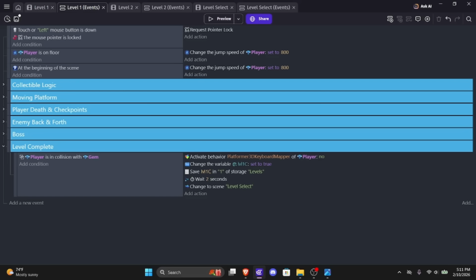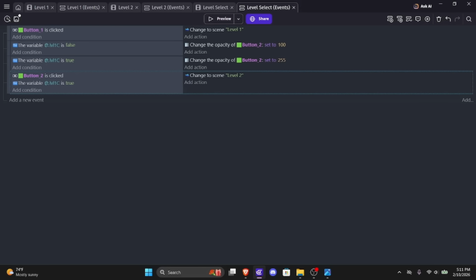Now before we preview, there's one thing that we're missing that we have to go back to. Go to your level select. Every time you open up level select, it should be loading up the levels. Because if you don't load it, even though the value is saved inside the storage, it has to load it to retrieve it in between game sessions. So what you want to do is very easy. Let's go ahead and add a new event.